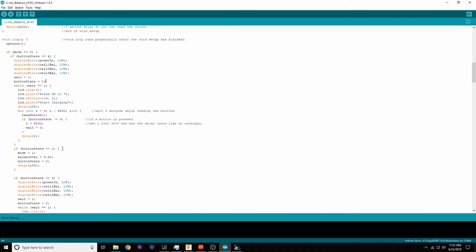So if button state does equal 1, we're going to go into mode 1, which is charging mode, and we're going to set the balance value to 4.2 volts. And of course, this is the way that I have it set up now. A fully charged lithium ion battery is going to be around 4.2 volts, so that's when I have the balance circuit set to kick in. And then after that, we set the button state equal to 0.